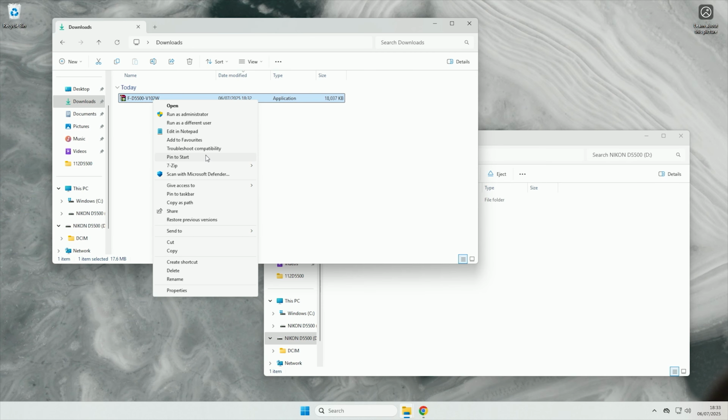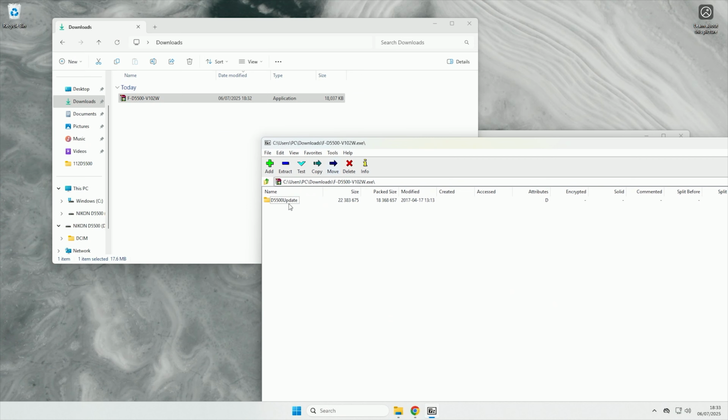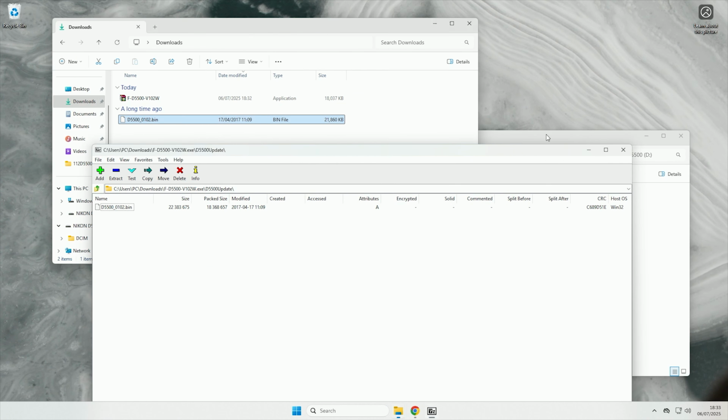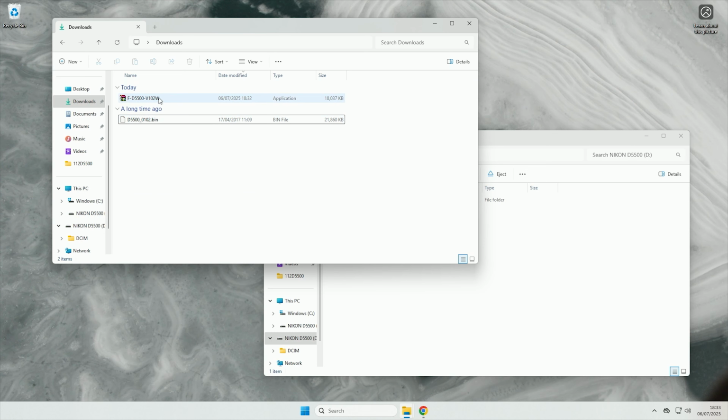Or alternatively, if you have programs such as 7-Zip installed, you can open the archive of the exe and then just drag the bin file out of it. Either method should work fine, you just need to get hold of the bin from the downloaded file.